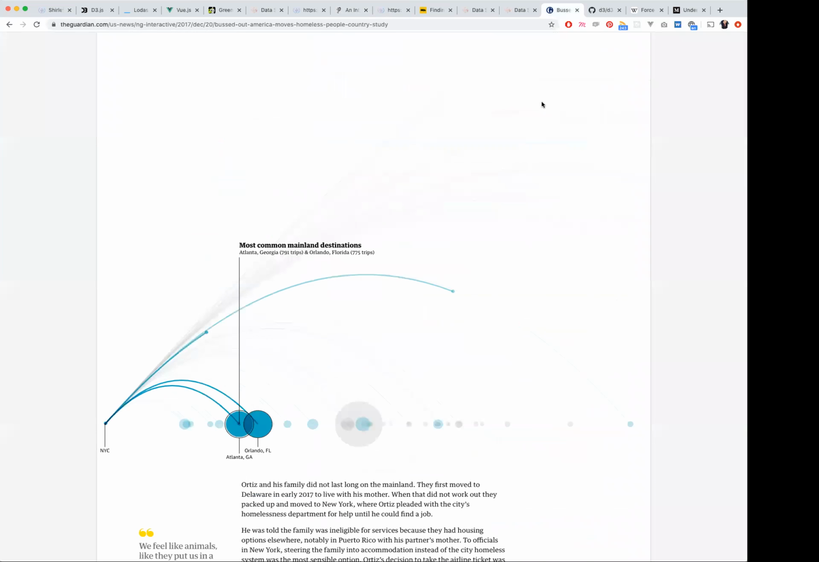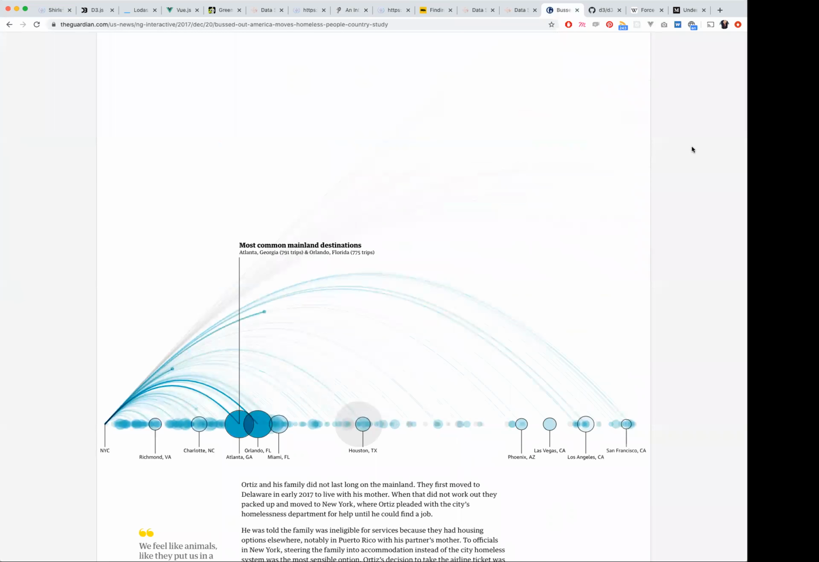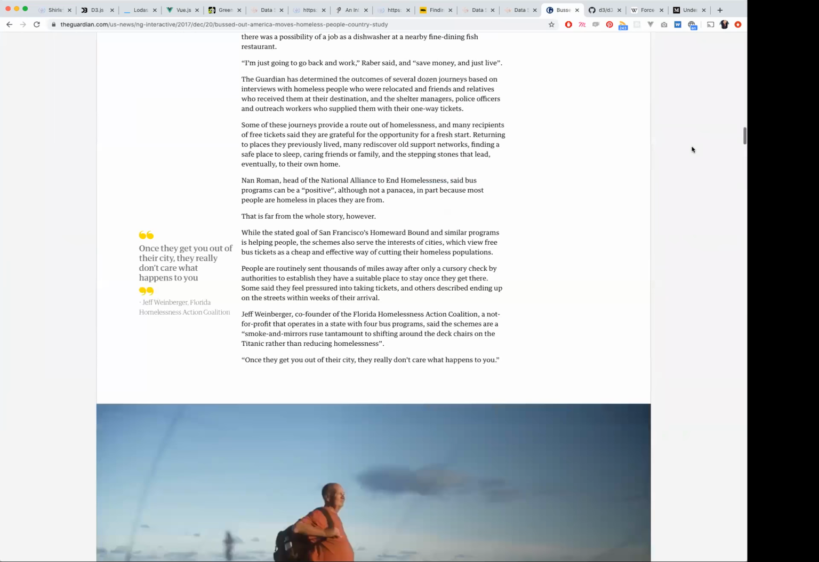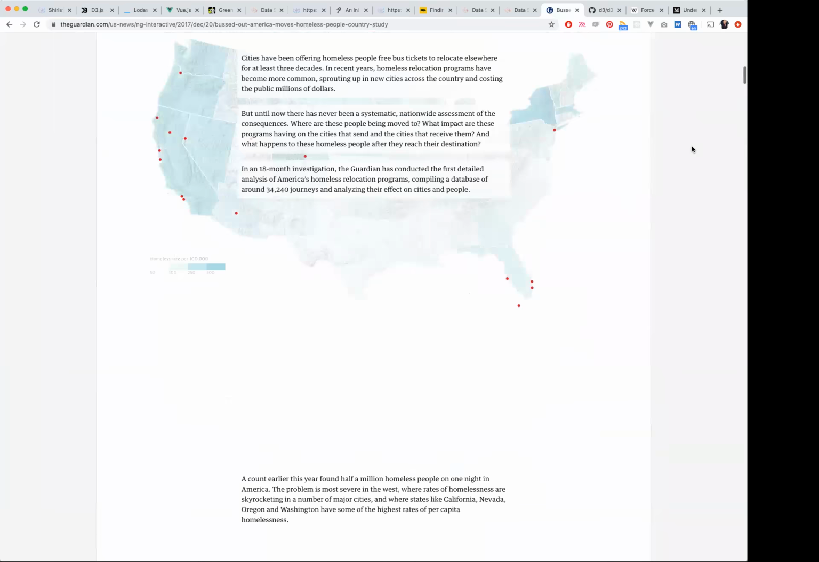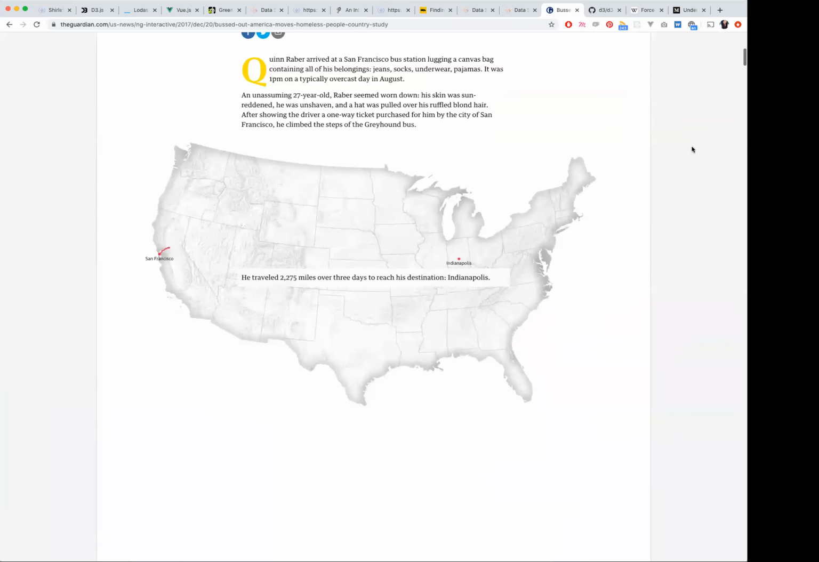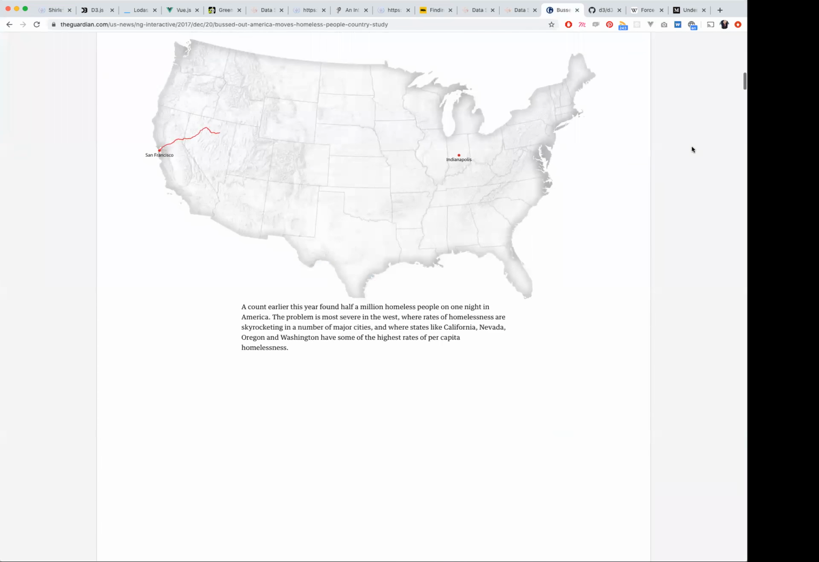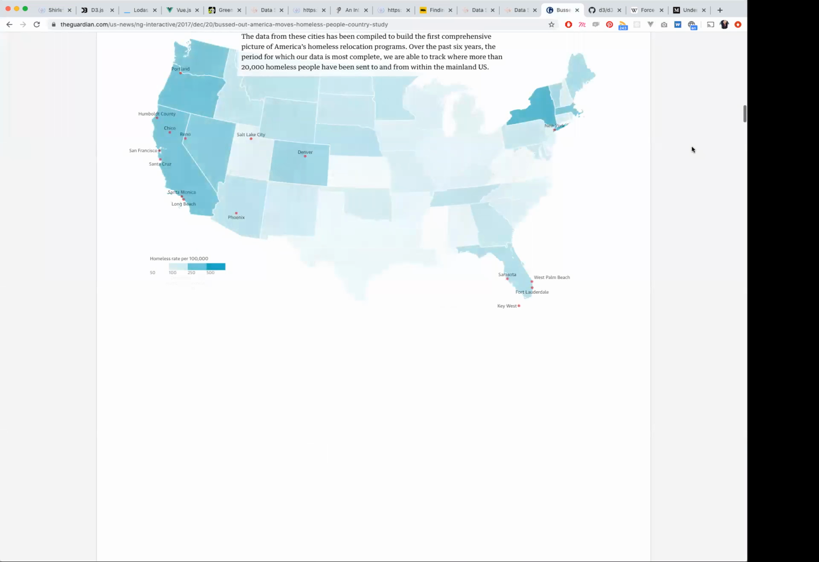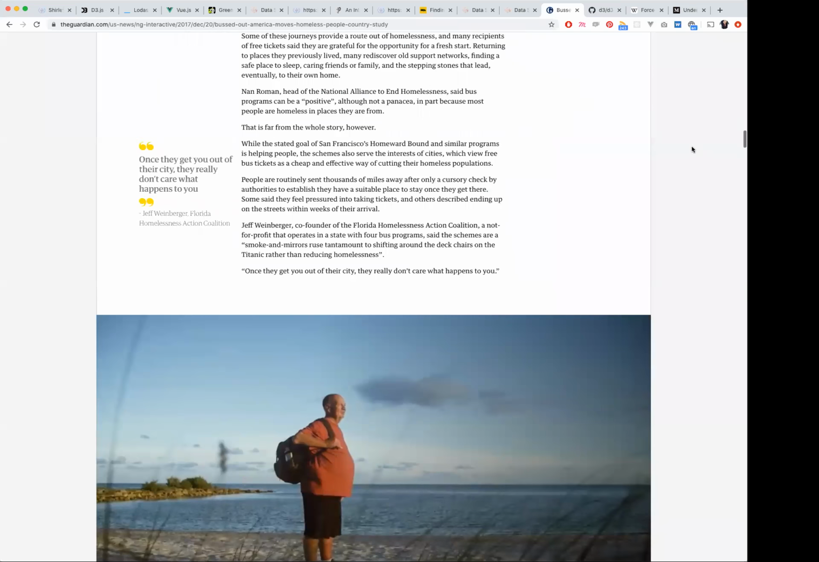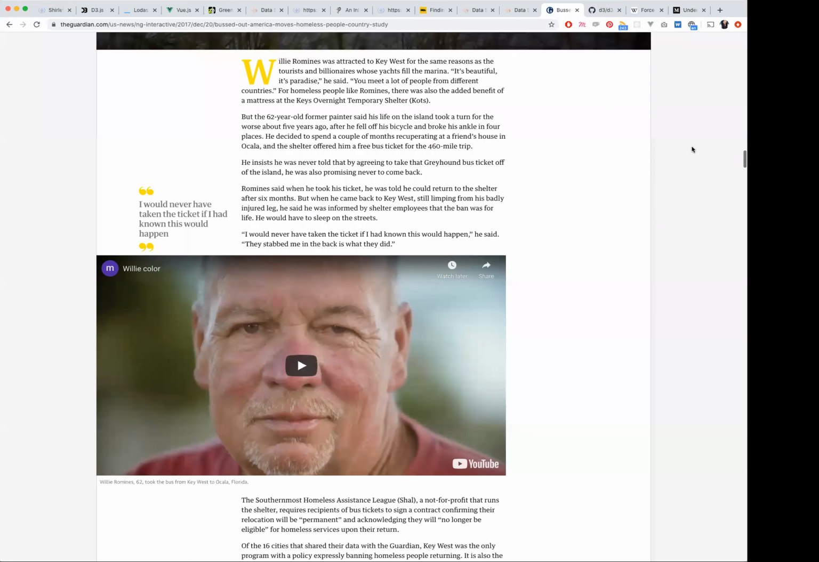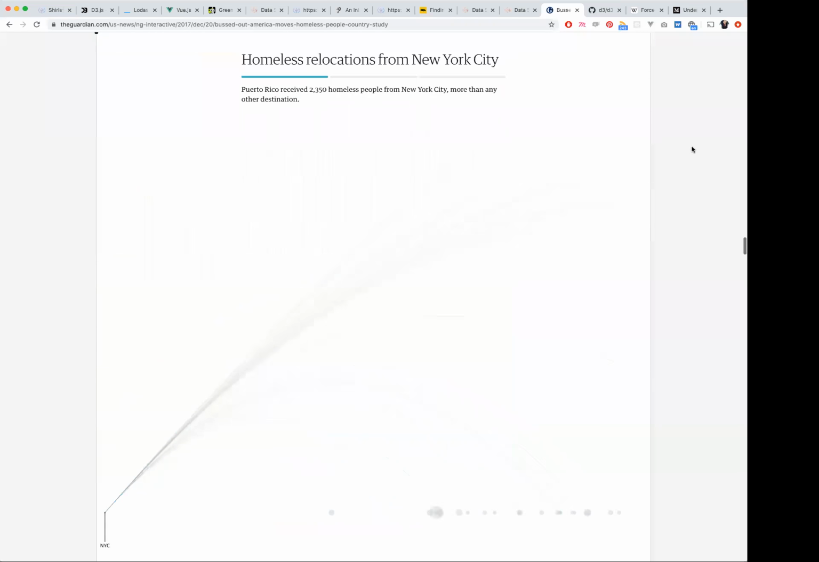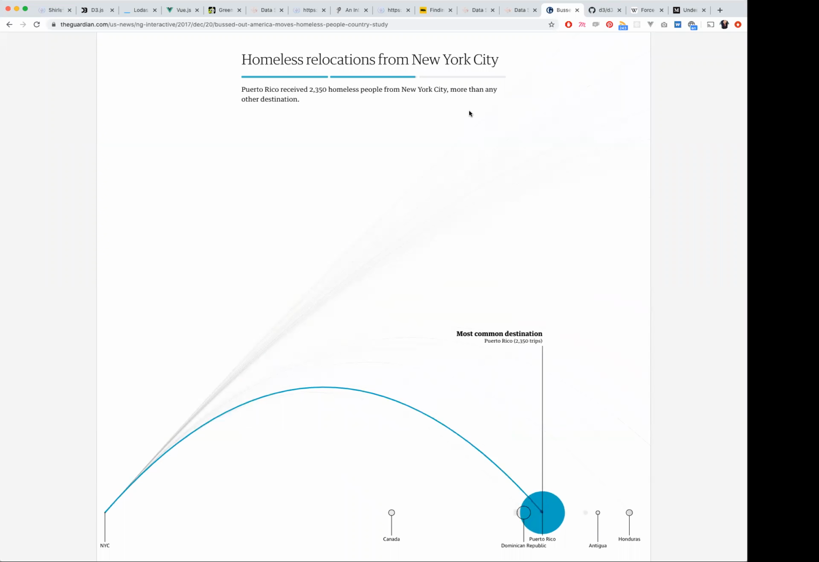For the bust out one, the editors did not want any sort of interaction, because they knew that a lot of their readers wouldn't click on anything. So they wanted all of the information to be presented on scroll through these animations. So it also really depends on the audience and how likely they are to dig in.